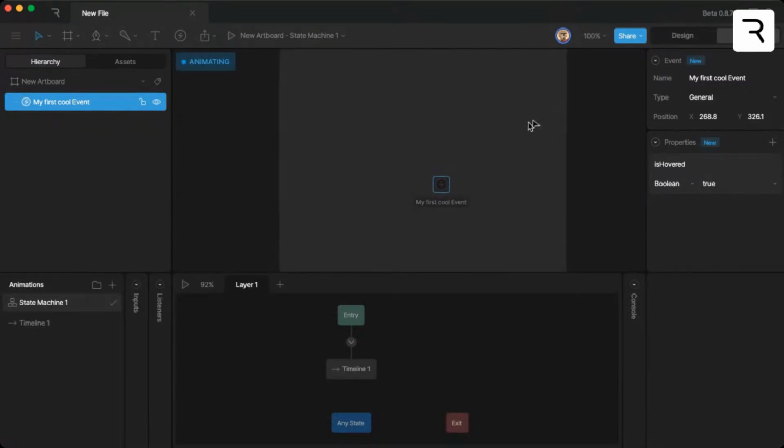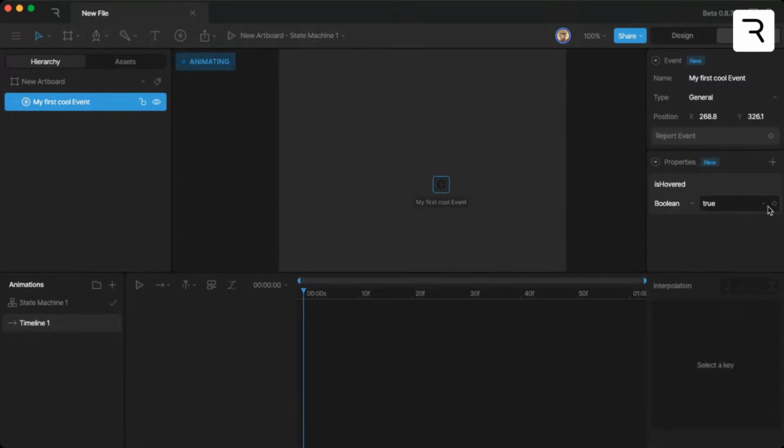So if we go into animate mode and go to a timeline, you can see that this property here, we can key. So in the event that we want to show that something is being hovered, we would do something like, okay, is hovered is true. Now, just because you've marked it true here doesn't mean that it's actually going up to the runtimes. So if we want to actually report the event and have the runtimes be able to see that event, we also need to hit this report event button. So boom, now the runtimes are going to know that this event is actually reported.